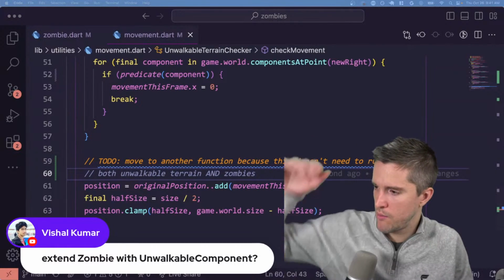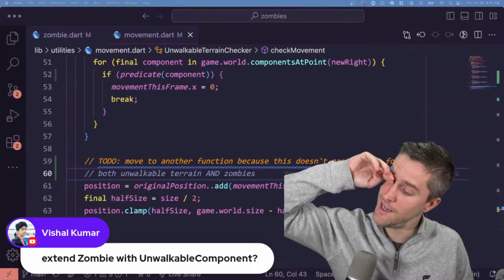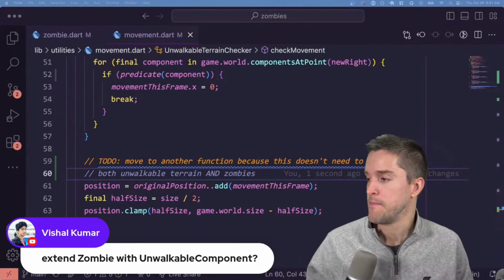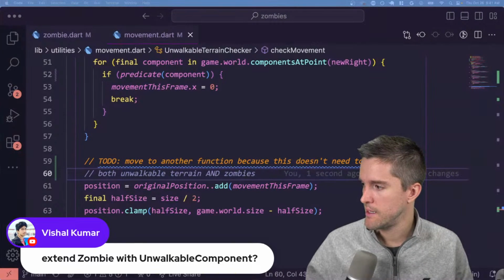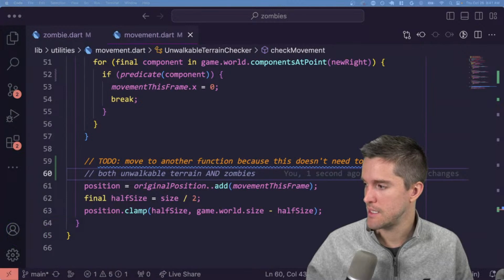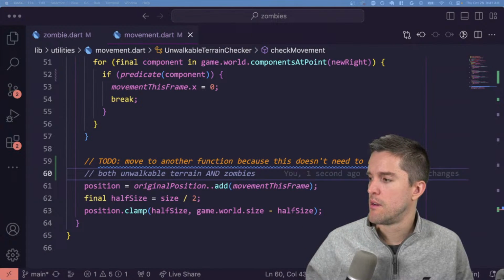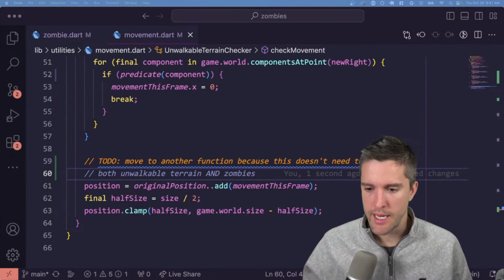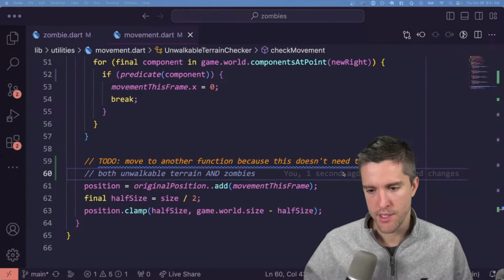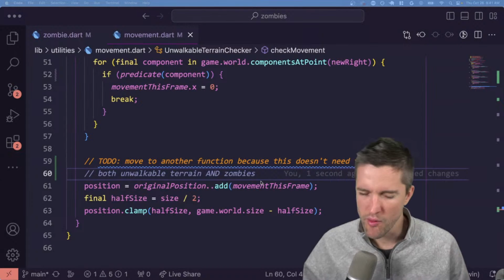Extend zombie with unwalkable component. Yeah, could. I mean, they are different. That's one way where you can get that could be a good idea. It is also a way to potentially accidentally overly couple your code.